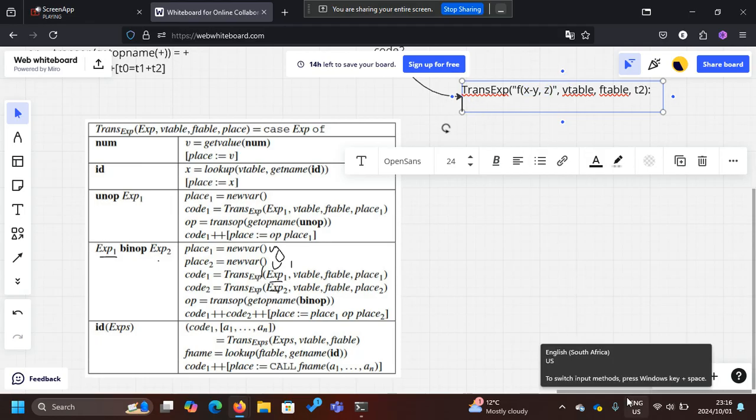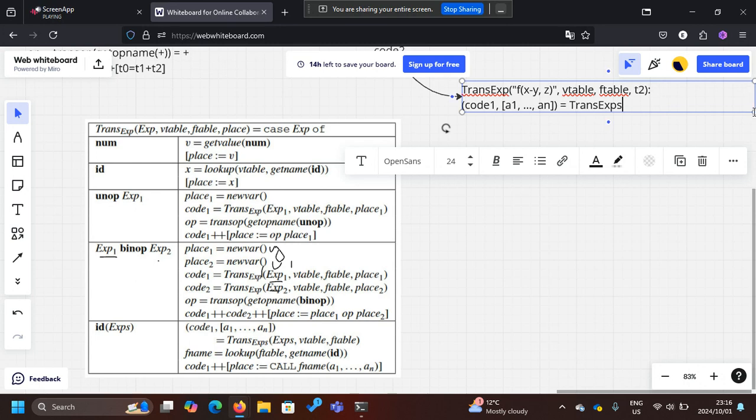So the first thing we're doing is it's going to say this, and then it's going to say code 1, comma, dash, A1, comma, dot, and AN. And all of this is going to equal trans expressions. So keep in mind, this is expressions. That means we're going to use another function to get this. And also notice that we're using a tuple, where basically we're going to get 2 values as an output from this trans expression. So do keep in mind that each one of these functions has a structure, a return type. So this trans expression is going to return a tuple. You'll see what I mean later.